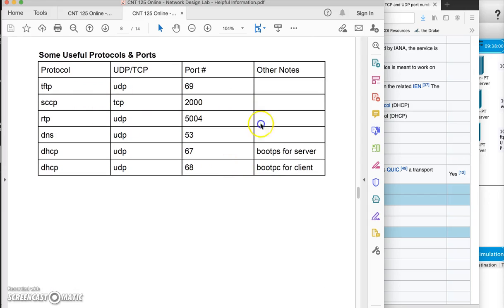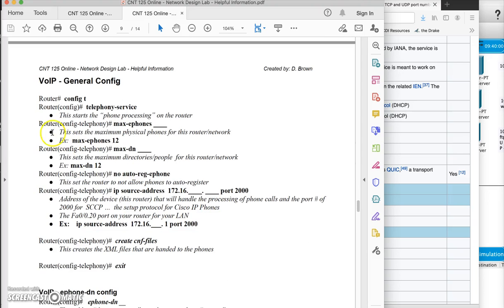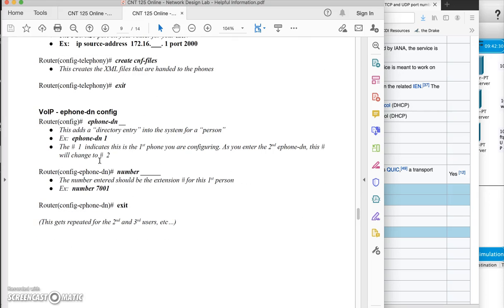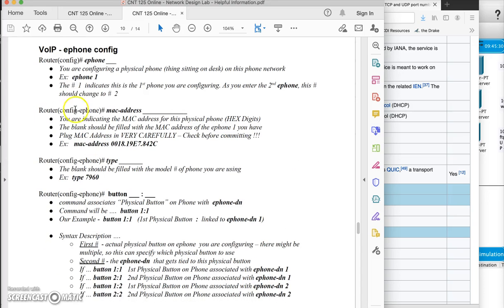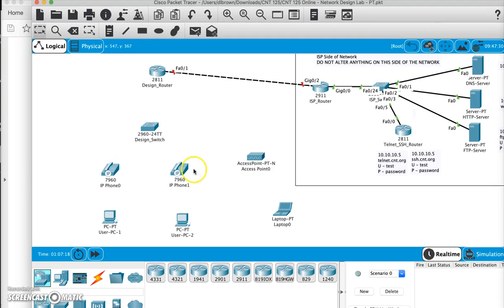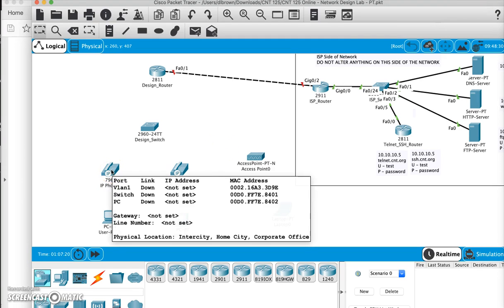Here's a couple other protocols that might be helpful to know. Wink, wink, nudge, nudge. Here's general IP phone config. Here is your ephone-dn. This will be your phone numbers. And then your ephone config. This is where you plug the MAC address in for the phone. Make sure, again, you're getting the MAC address of this phone. It'll be listed next to VLAN 1. That's the MAC address you're worried about.